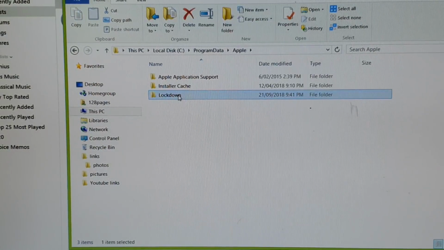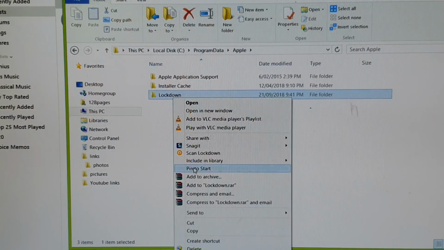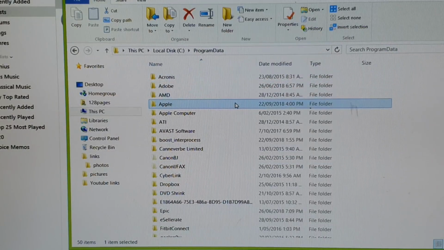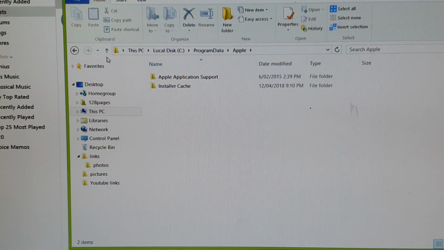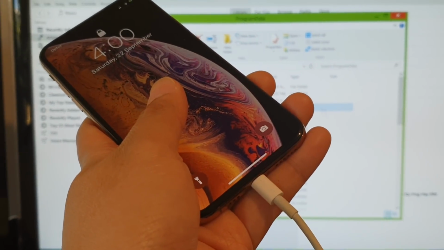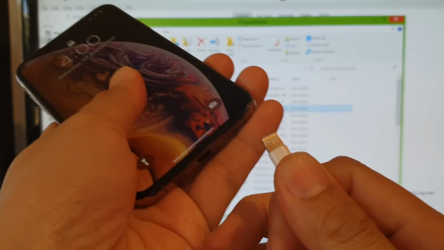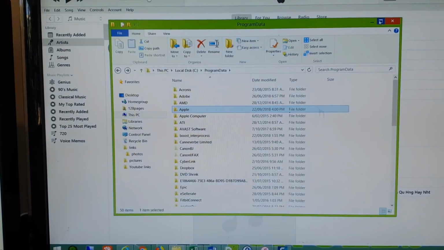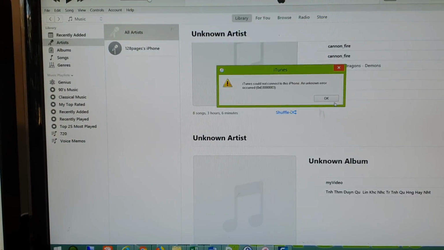And then remove this folder. It's most likely corrupted. So I'm just going to click on delete. It's deleting that folder. And now I try again. So I unplug the phone. Now I'll plug it back in. Let's just close this one here.